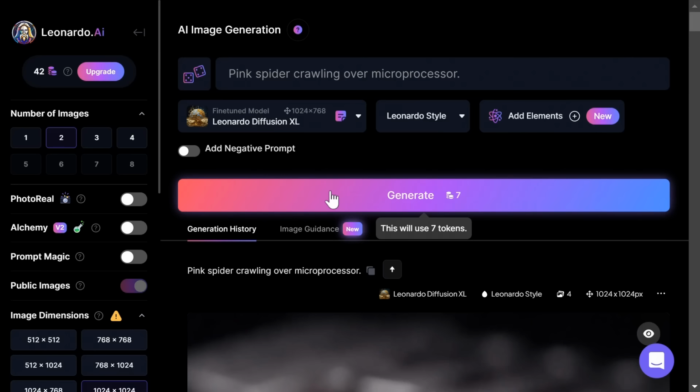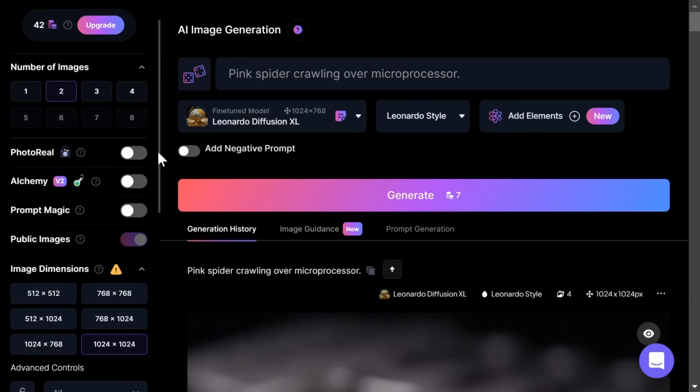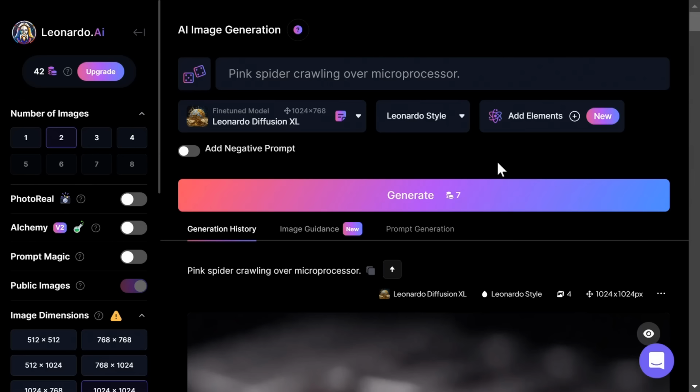It's also worth noting that all images you create become public for anybody to use unless you turn off the public images control over here, but you can only do that if you've got a paid plan. And indeed, a lot of the controls down here only work on the paid plan. This said, the functionality available in the free version is very impressive. As you can see, I've been trying it out already.